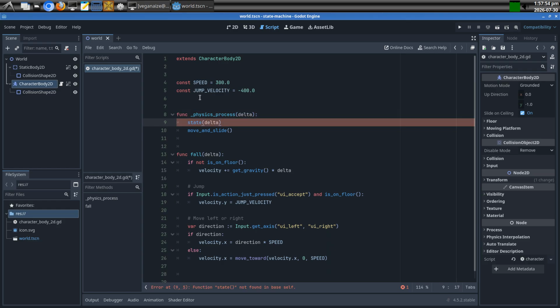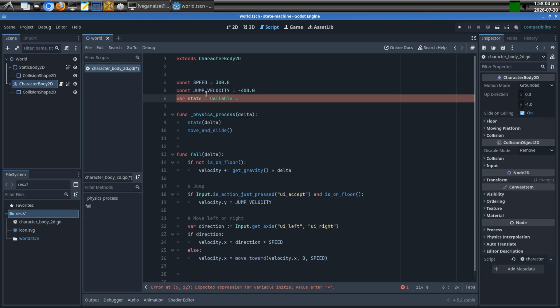Right? So what we're going to do is we're going to have a variable up here called state. And if you were doing types, you would need to make sure it was callable like that. And then we're going to set the first one, we'll call it walk. Which, walk here, we're going to keep it simple, and that state's going to represent just standing there or moving left, right. So any of those three conditions.